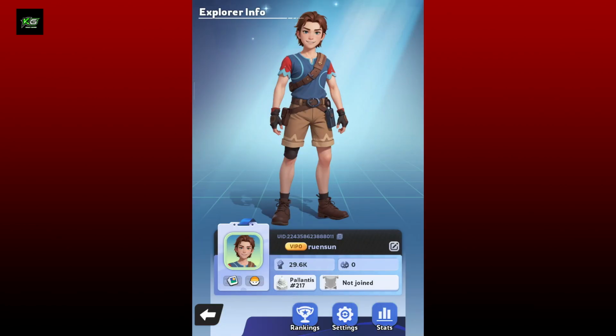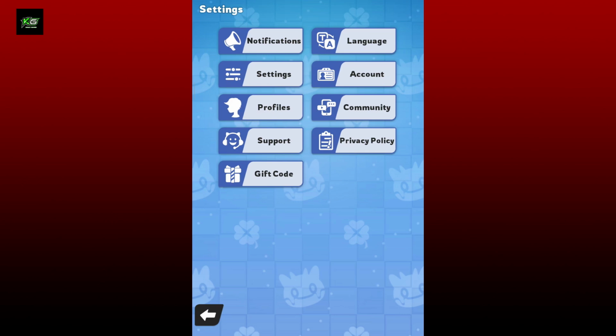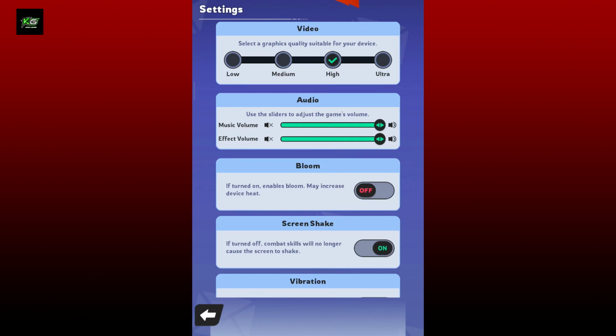Once you're in this Explorer info section, go to the bottom of the screen and tap on Settings. Inside Settings, click on Settings once again. On the next page, you'll see the video button from the top. Go ahead and select the graphic quality you want to change to.